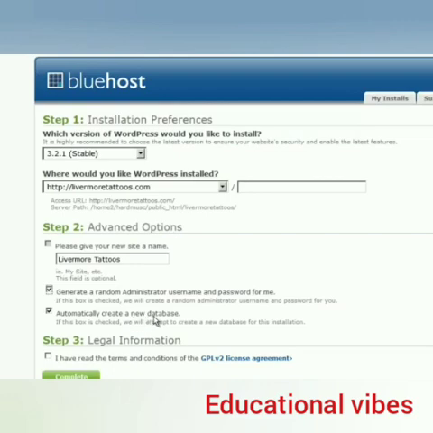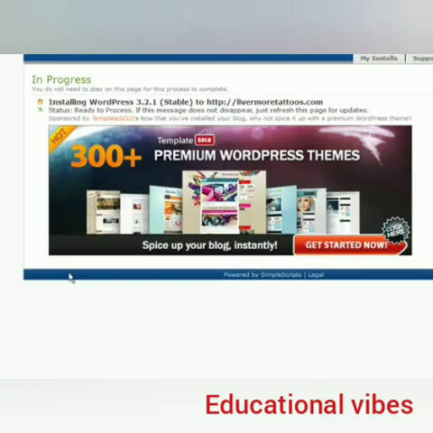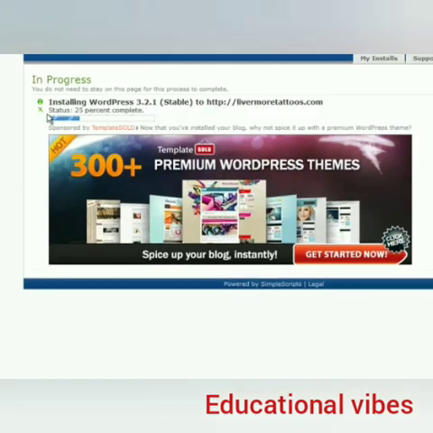Automatically create a new database. You want to do that. That's a huge time saver. And in step 3, check the box as well. Then click on complete. And you can see here that the status is ready to process. Now the status is at 25%, and it goes pretty quick from here.